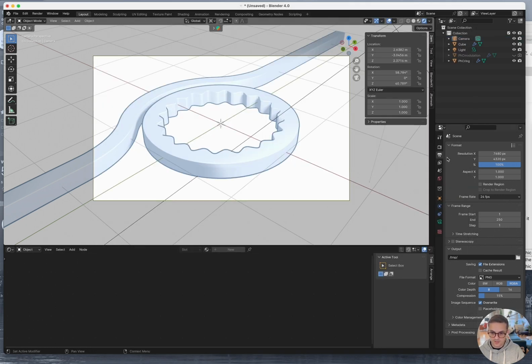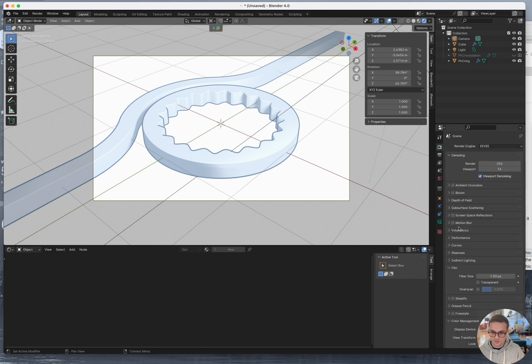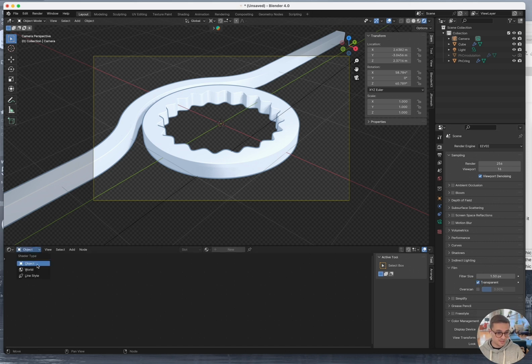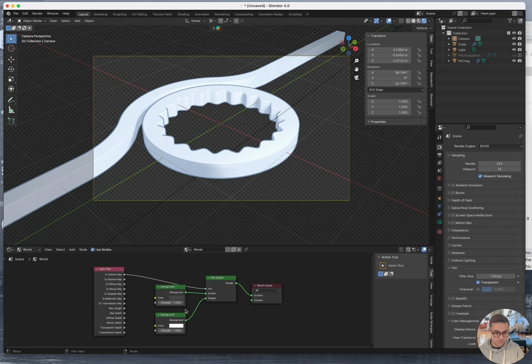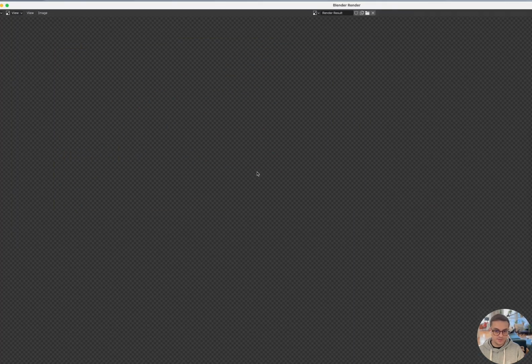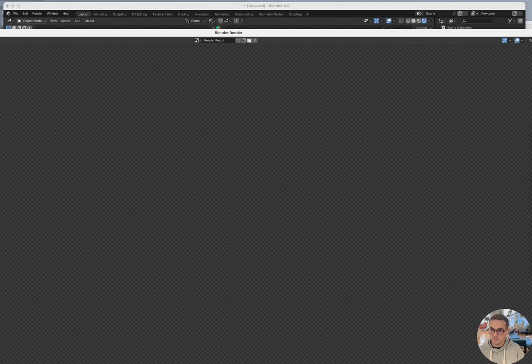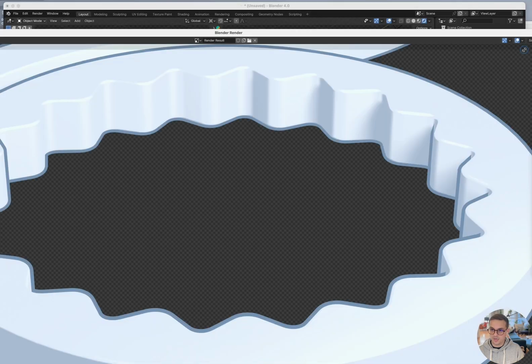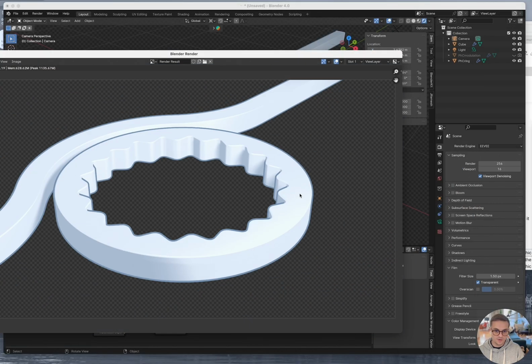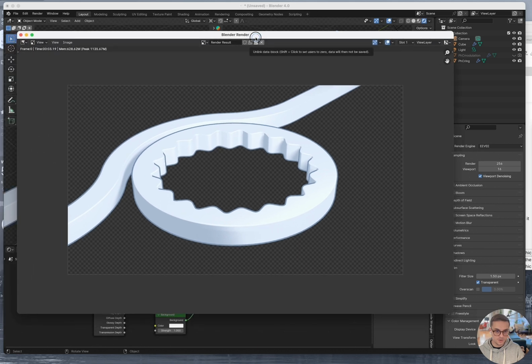To do that, you will simply have to go into the film setting of the render, click transparent. And so anything that you have done in the world render, you don't need to do anything anymore. But when you render it, it's going to be a transparent background that will be very convenient to import into Illustrator and all this kind of stuff.